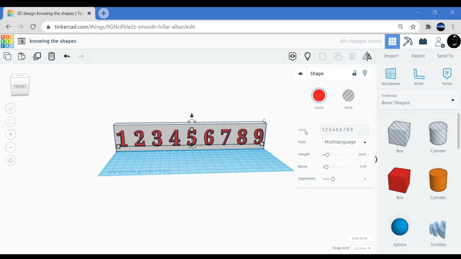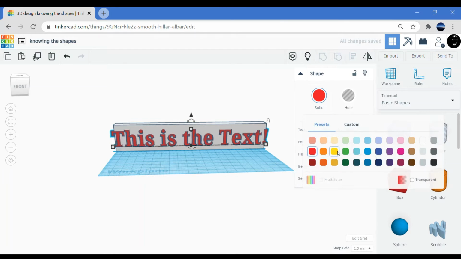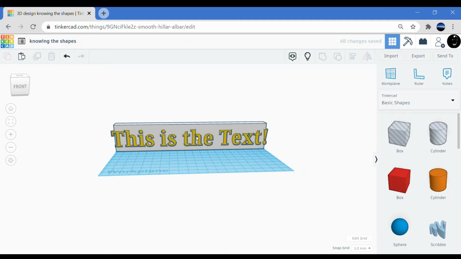Text is a shape that allows you to add text to your design, and we'll teach you more about how to manipulate the text to make it more interesting later on in the course when we get to the part about grouping shapes. For now, pause the video and give it a try. I also recommend pausing the video every time we talk about a new shape or a tool and playing with it for a bit.